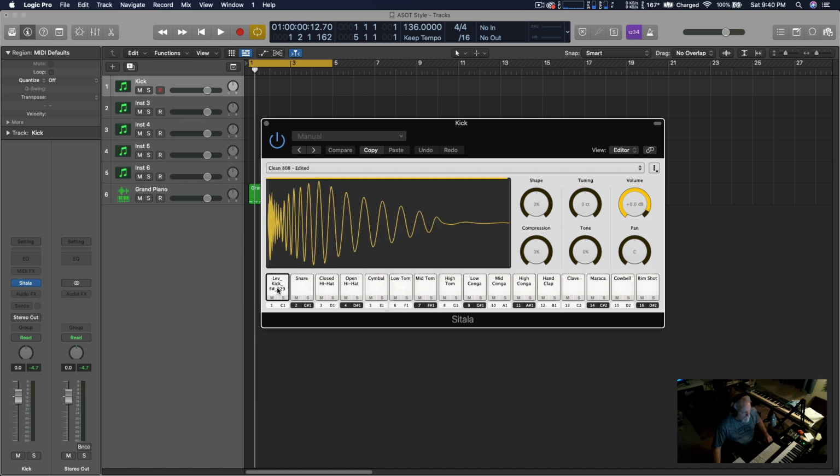All right. So I've got the kick, and I've played around with these ahead of time. And what I want to do is shorten this kick up a little bit here. And what Sitala allows you to do is shorten up the duration of your sample. So let's go to right about there.